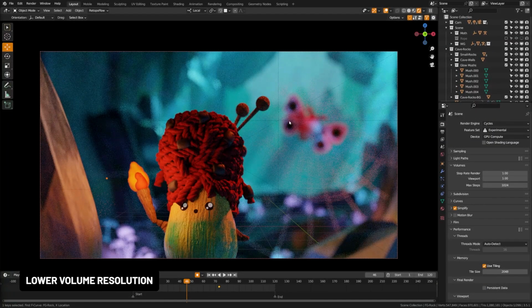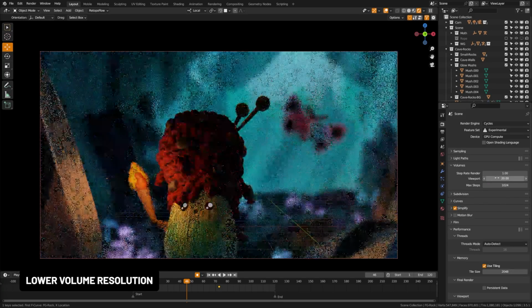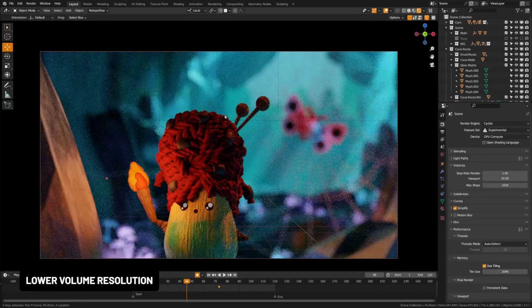Now, most people know that fog can go ahead and add a ton of time to render time, but if you come over to the volumes tab, you can actually change the step rate render resolution. And if we go ahead here and set a higher number, which will effectively lower the resolution, we can set this to something like 20, and even being 20 times lower, we can't really see a visual difference in this instance. So consider lowering your step rate to decrease render times.